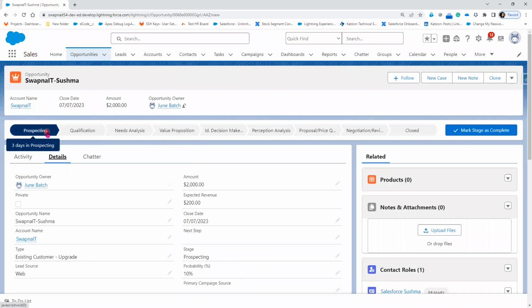the first one is prospecting, then qualification, then need analysis, value proposition, decision maker, perception analysis, proposal price quote, negotiation review, closed. Whatever this pipeline is, it is called a sales pipeline, a sales cycle, or an opportunity cycle.